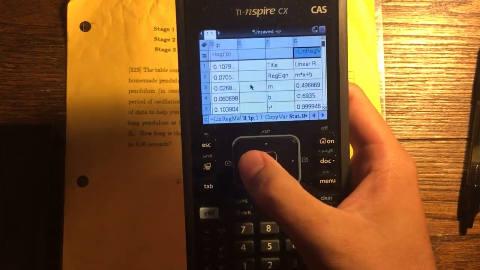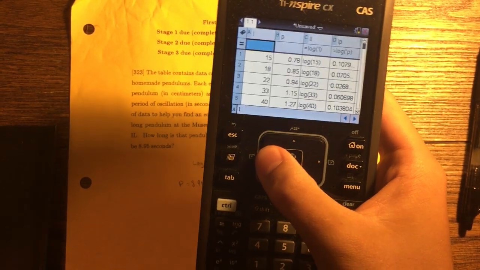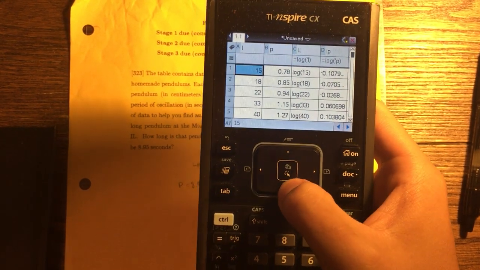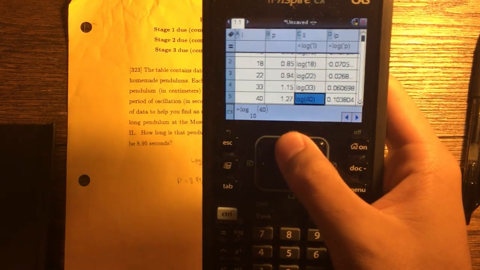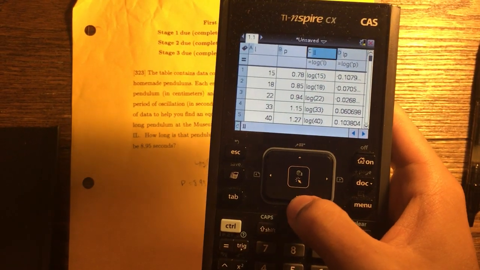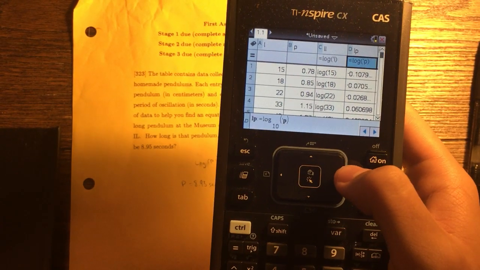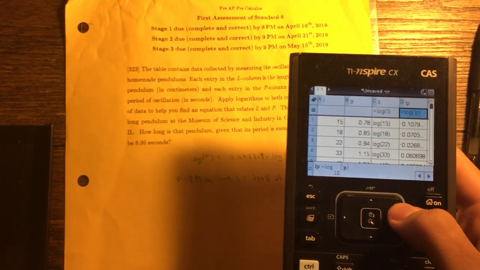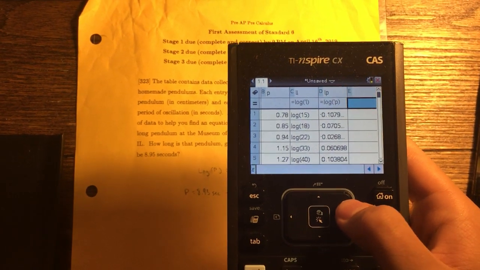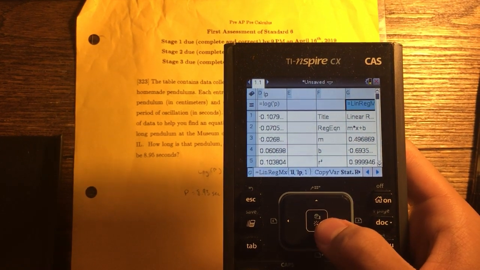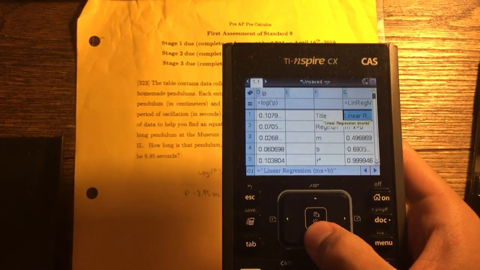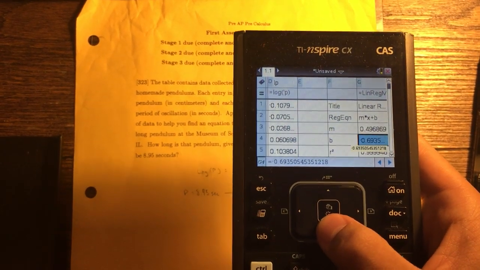Just to save some time, I already did this in my calculator. So what you do first is you enter the data for L, and then you enter the data for P. And what you're going to do after that is you're going to do log of L and log of P. And after you did that, you're going to do stack calculation, and you're going to do a linear mx plus b, and it's going to give you all the values as of right here.